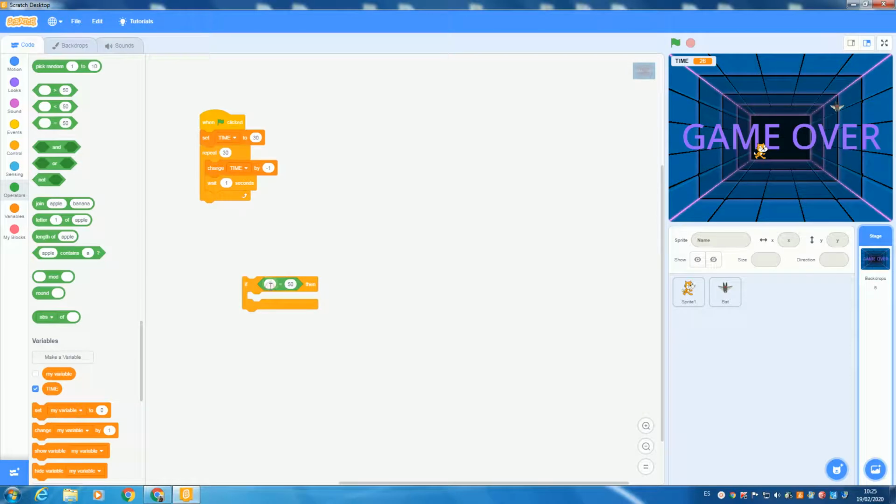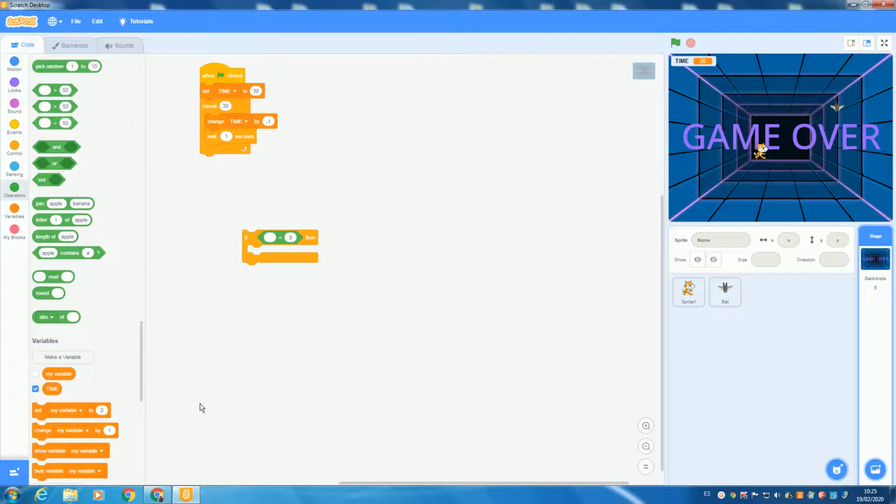Click it in. Now what do I need to put in there? If the time equals 0. Okay, so can I fit something in there? This is a bit tricky, isn't it? But I think we can do it. That's the same shape. That gives me a clue. So I'm thinking if I can pop that in there, if the time equals 0.